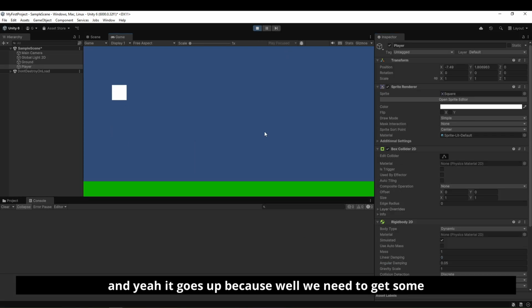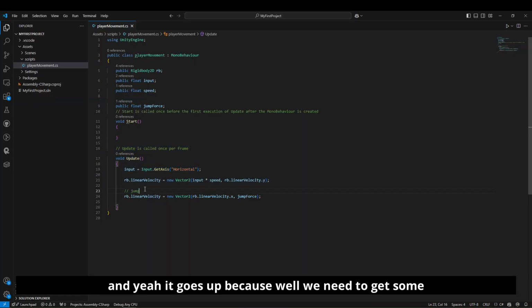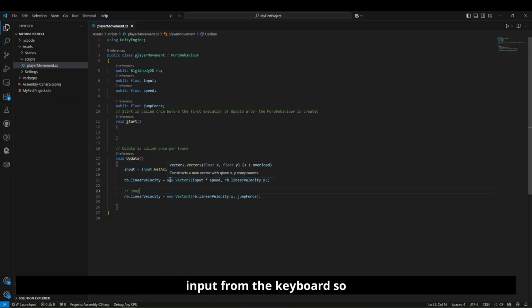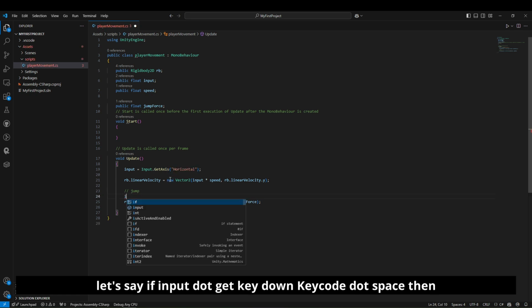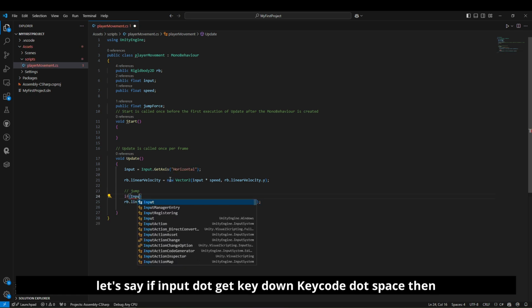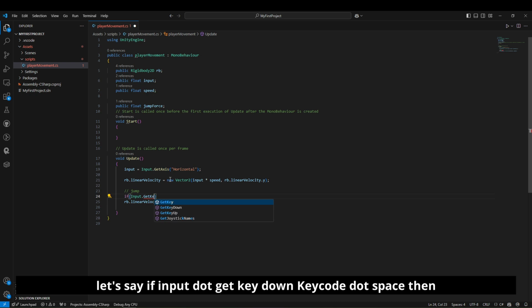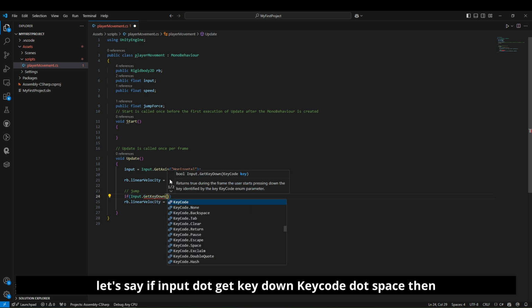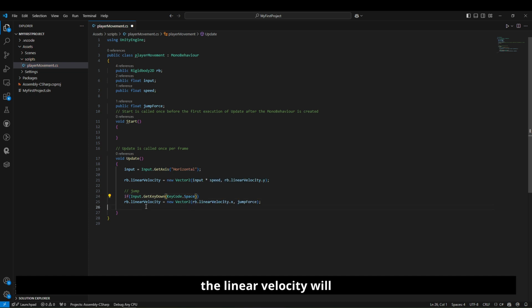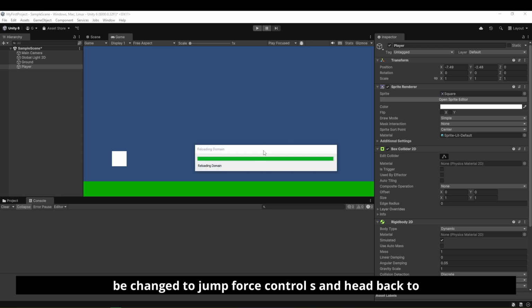Play, and yeah, it goes up, because we need to get some input from the keyboard. So let's say if Input dot GetKeyDown, KeyCode dot Space, then the linear velocity will be changed to jumpForce. Control S and head back to Unity.